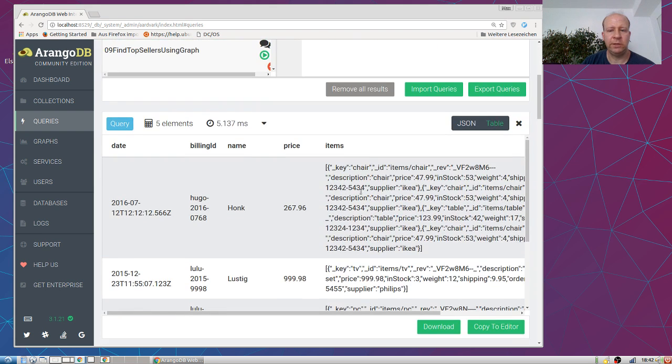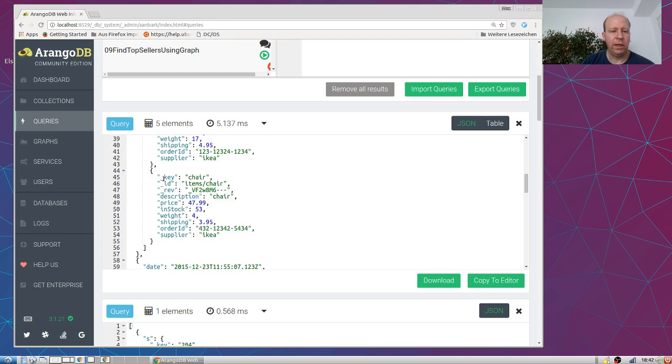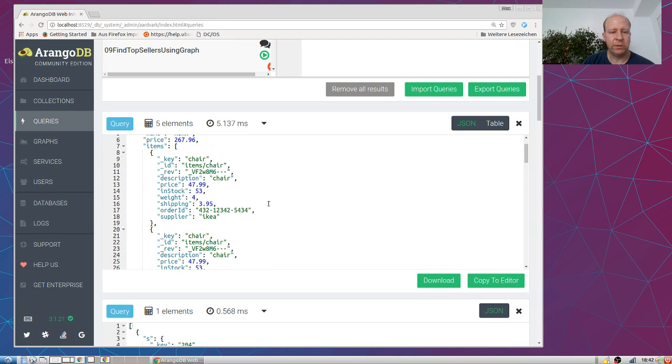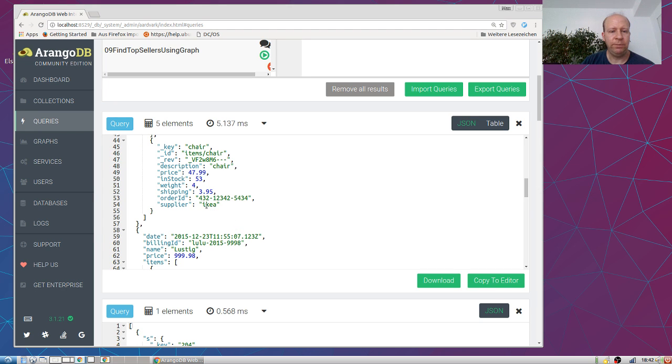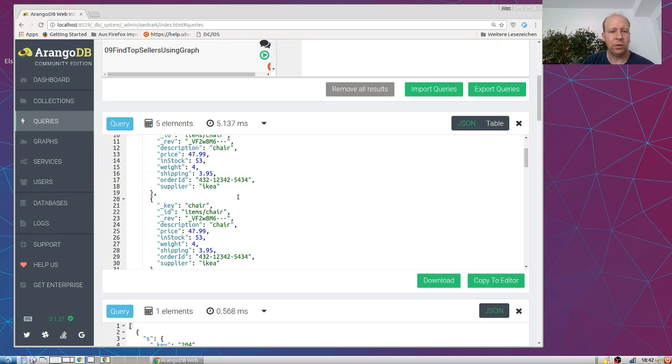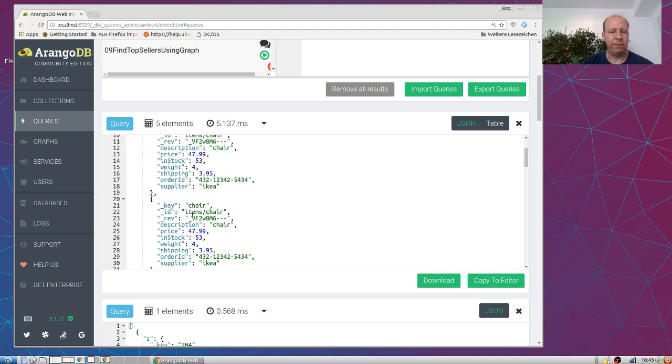Let's execute this. We get a table. Let's look at the JSON. And again, we get a list of things. The first is a big thing here, and it contains all the items which a certain user bought, namely the user Hugo, or the user actually with name Honk. And this was the total price, and this is a list of items which were in there.